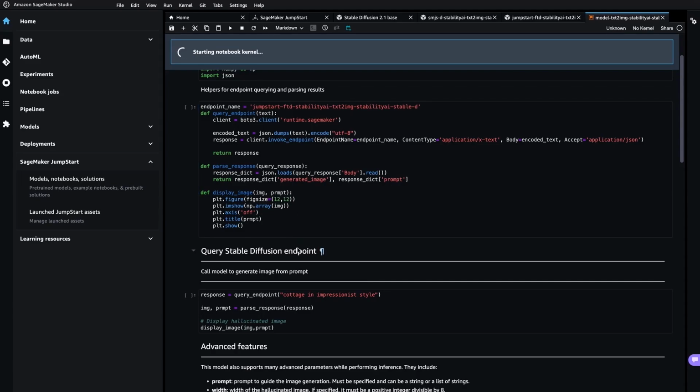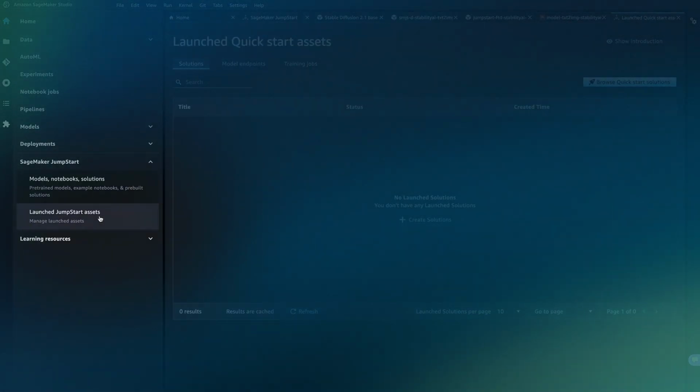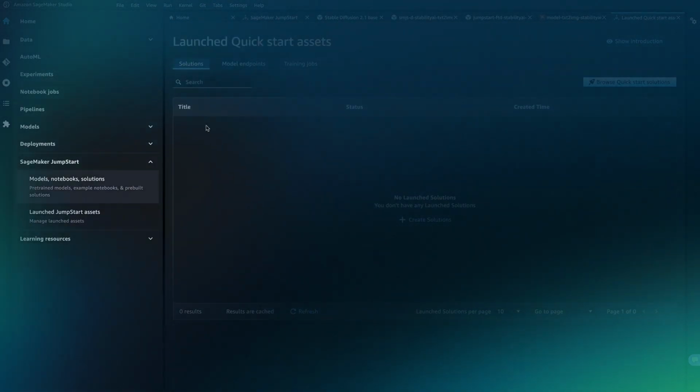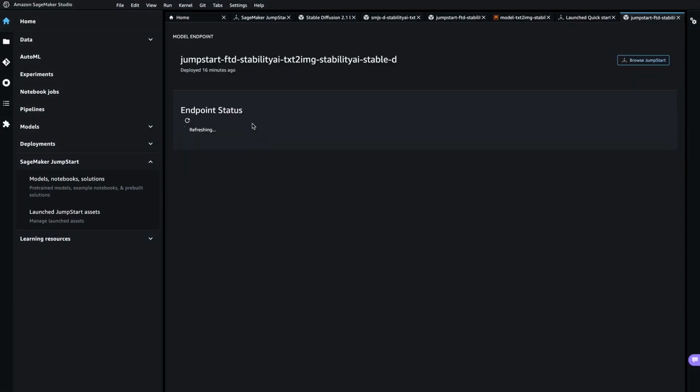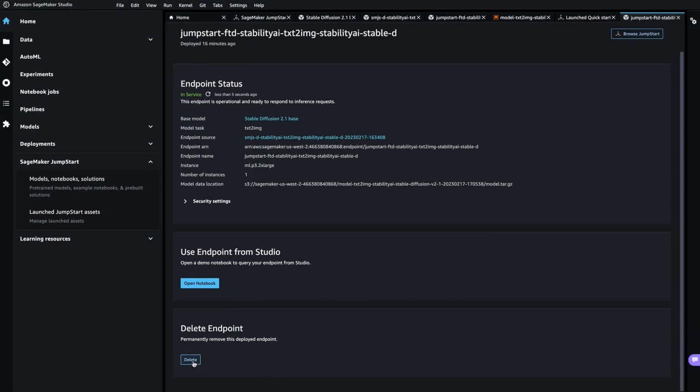Once you are done using the model, please make sure to delete the endpoint to avoid extra charges. You can find all the endpoints you have again in Launch JumpStart Assets, Model Endpoints. You can delete an endpoint by simply clicking Delete.